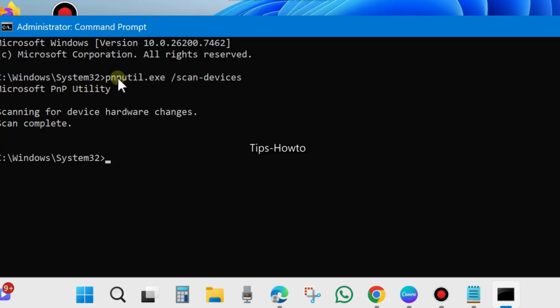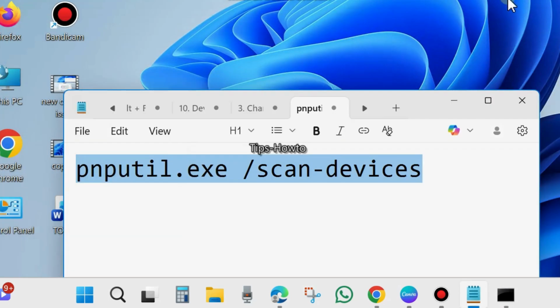So you can easily scan your system for any hardware changes, installation or uninstallation of any device driver. You must scan your system. That's all.